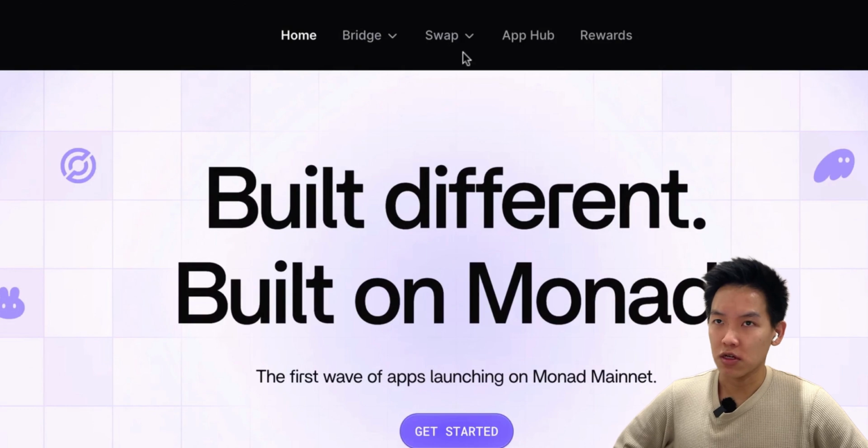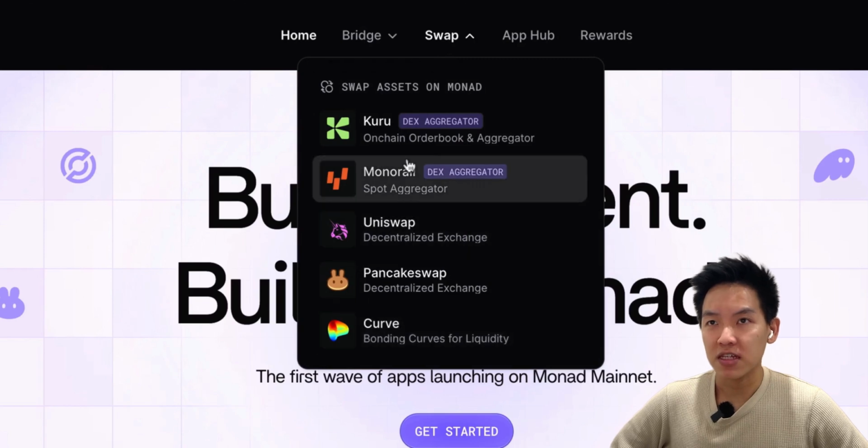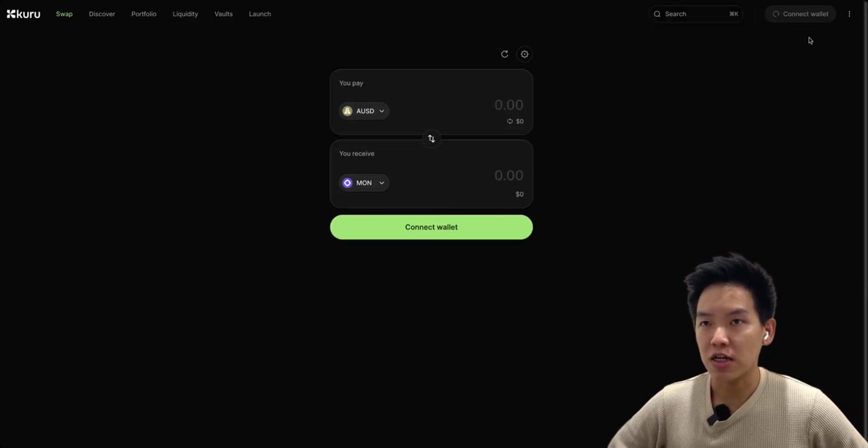All right, if you go back to app.monad.xyz, you can go to the swap section. They have a lot of DEXes here, but I will show you how to use Kuru, which is also a DEX and also a DEX aggregator. From here, you can select any token that you want to swap to.